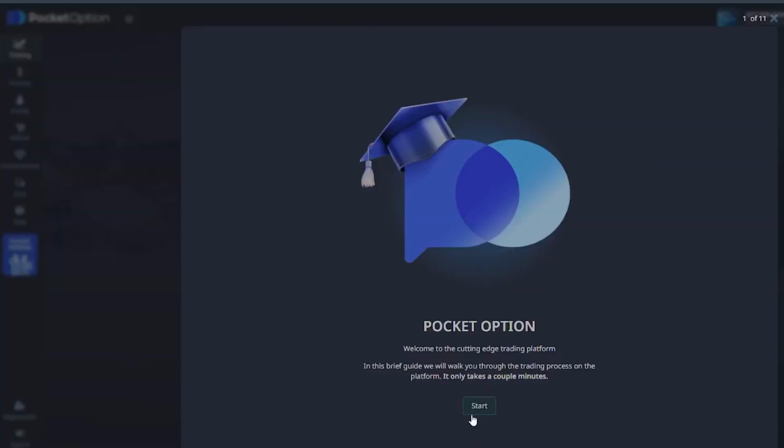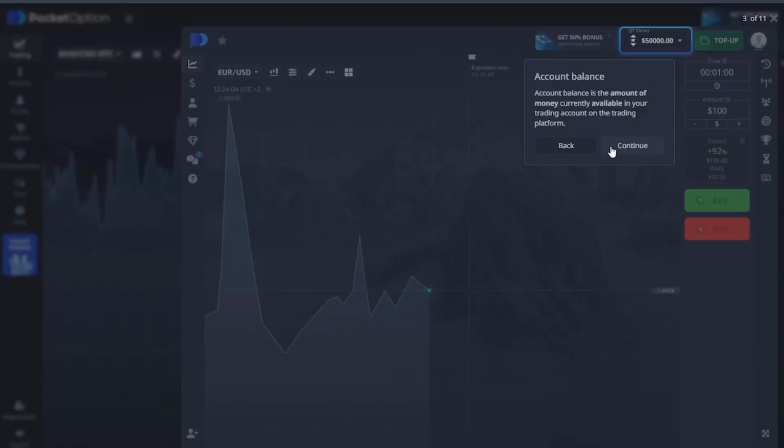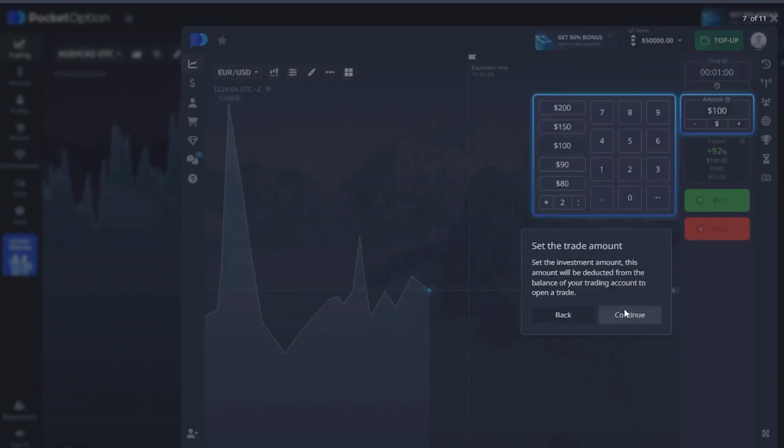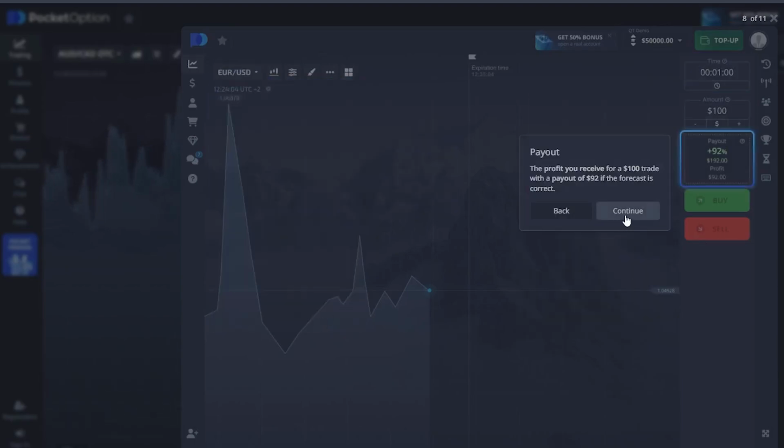In this video, we'll show you how to use Pocket Option on mobile so you can trade easily even on the go. Whether you're just starting out or a seasoned trader, Pocket Option offers a mobile app that can make it convenient to access all of its features right from your smartphone.